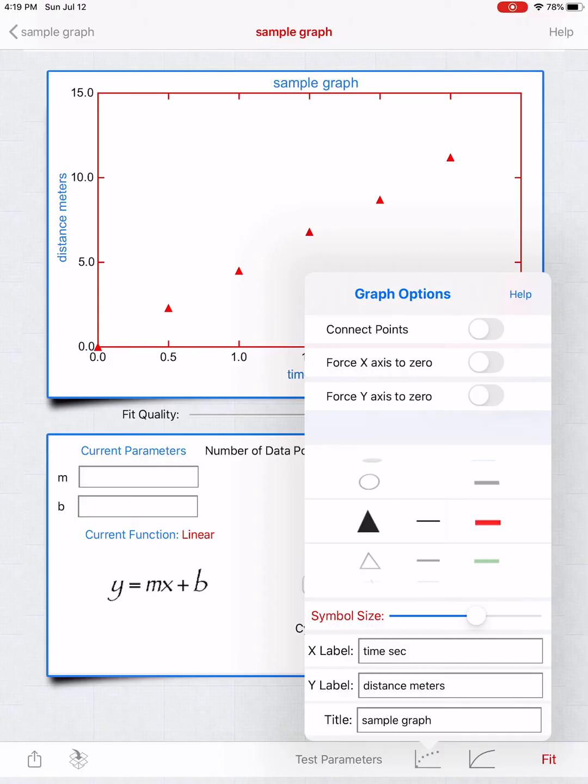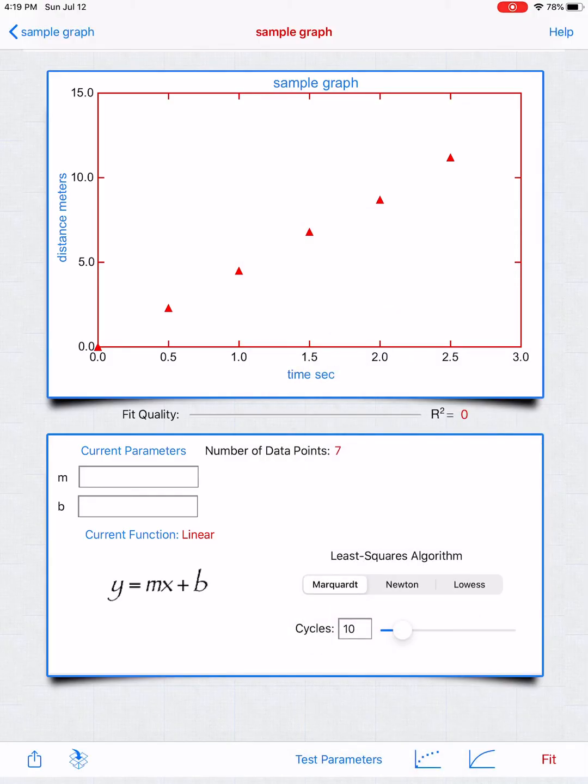Now, underneath this, you'll notice it says symbol size, so you can make the symbol smaller, or you can make the symbols larger. Under that, if you want to change the label for the x-axis or the y-axis or the title, you can change it there at any particular point in time. So, I've got that done. I'm happy with that. Now, though, I've got to hit fit.